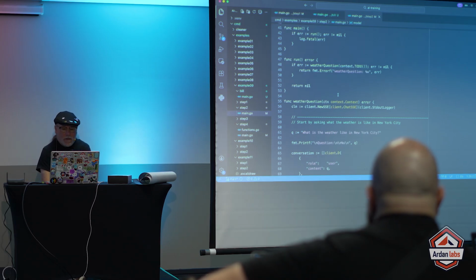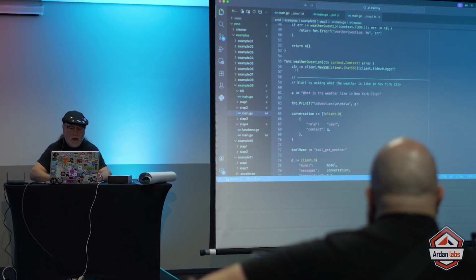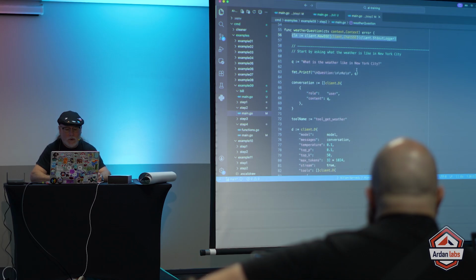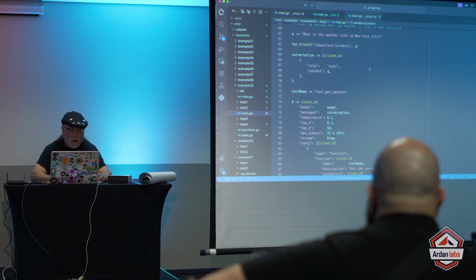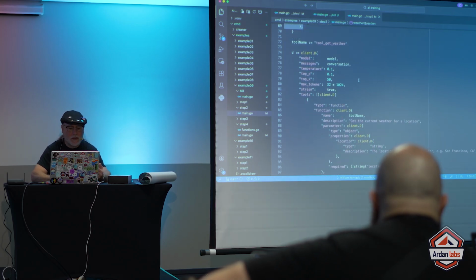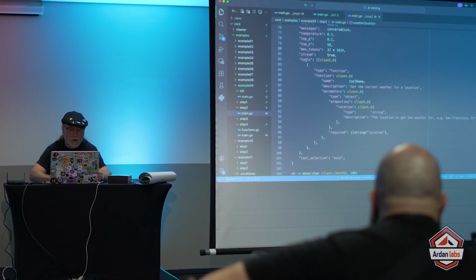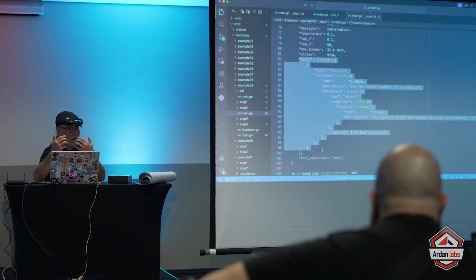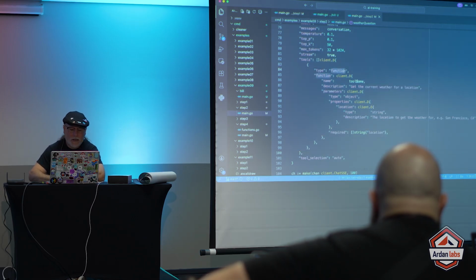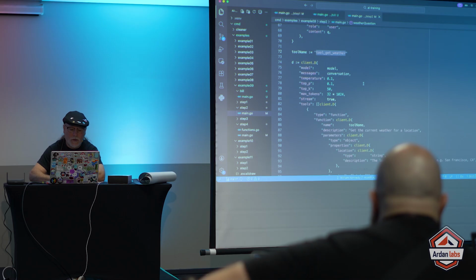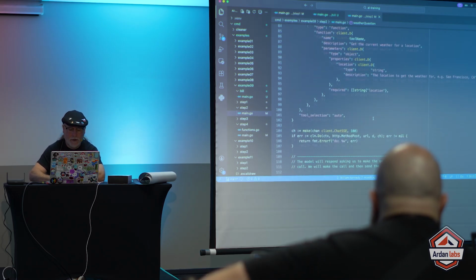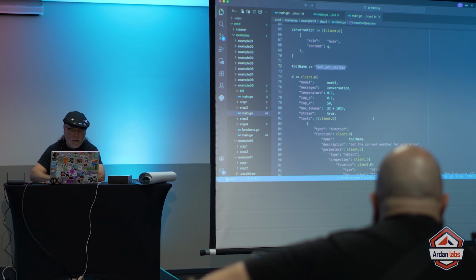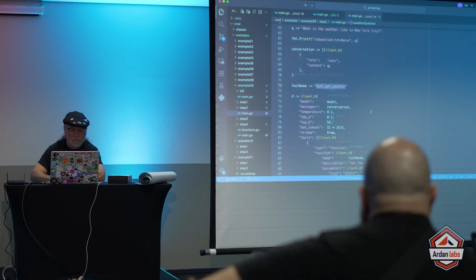It's literally just one function called weather question. We're going to connect to the model server again. The question is, what is the weather like in New York City? We're going to put that question into the conversation slice, and then add this tool to the input. You saw this a little bit already. We're going to tell the model there is a tool. It's a function called tool get weather. This is what it does, these are the parameters, and we're going to pass in this tool information along with this question.